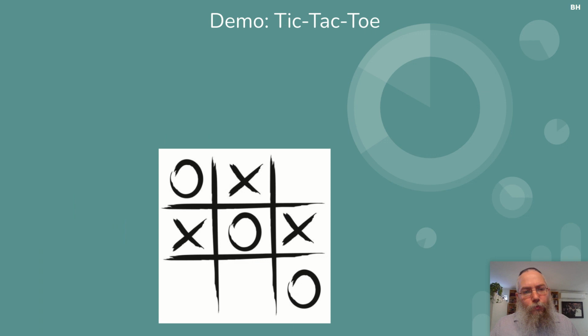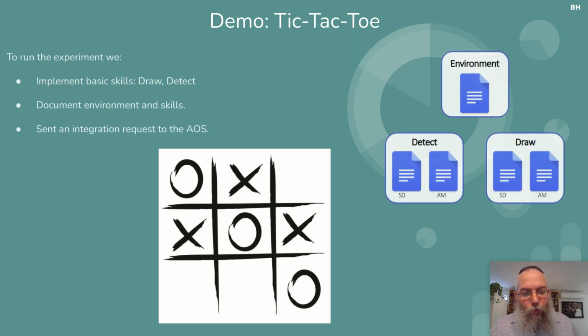So let's look at a demo. Here we wanted to make a robot that can solve a tic-tac-toe problem. This problem is very simple, but it shows some of the advantages of the system. All of you know the tic-tac-toe problem. So what we need to do is implement the basic skills of the robot. We are acting as the robot engineers, and we need to document our skills and activate the AOS.